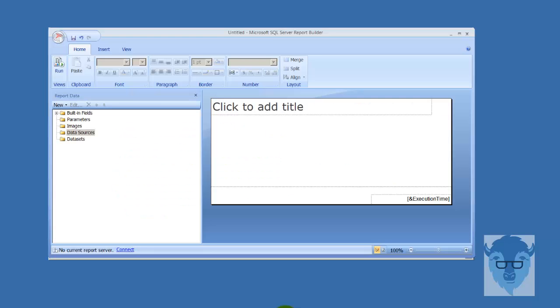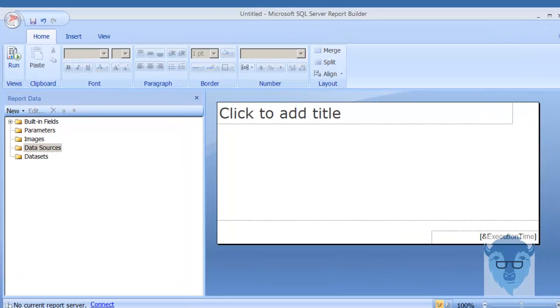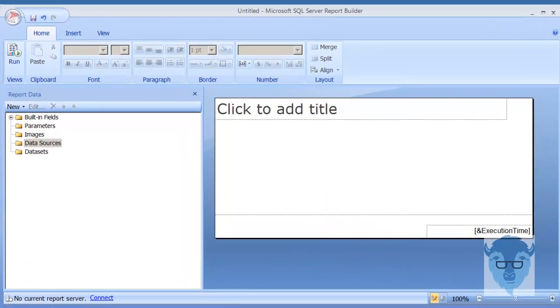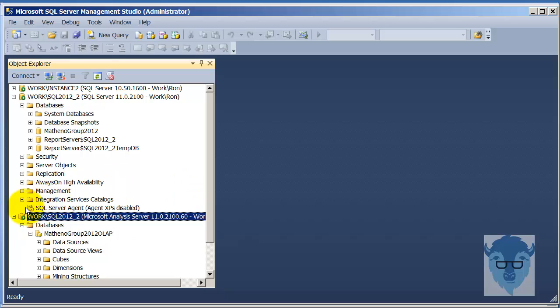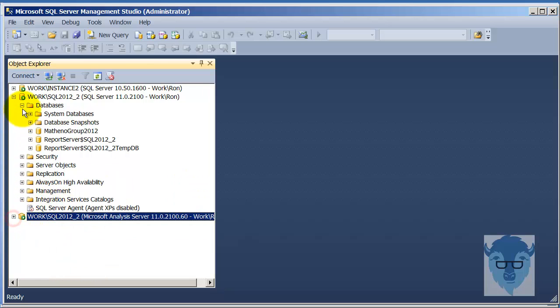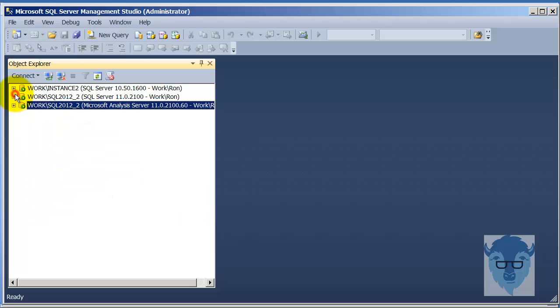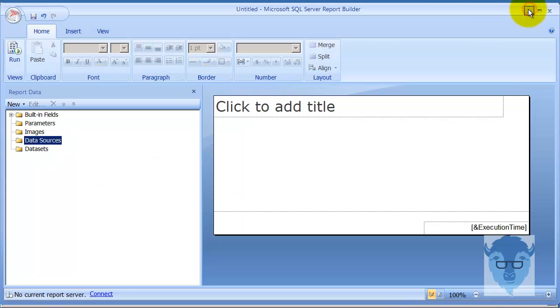All right, and here we're going to go in and create several data sets and several data sources. Just to show you, I've got SQL Server Management Studio up and running, and work is the name of this box down here. I've got 10.5 as SQL Server. You see this SQL Server 10.5 point whatever is SQL 2008 R2. So I've got instance 2 up here and running. And then I also have SQL 2012, which is 11.2, and then Analysis Services running up in here, so you can see what we're going to connect into.